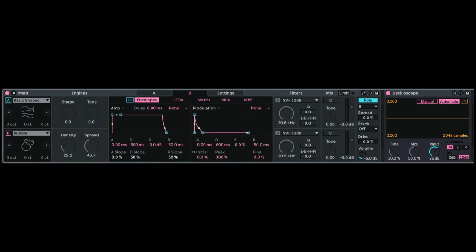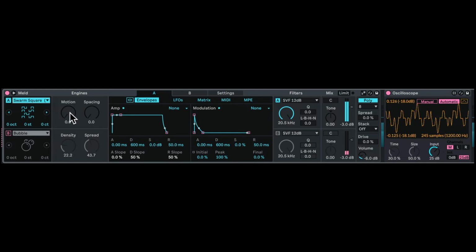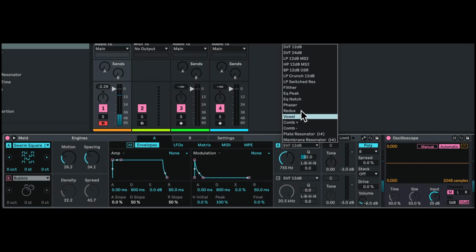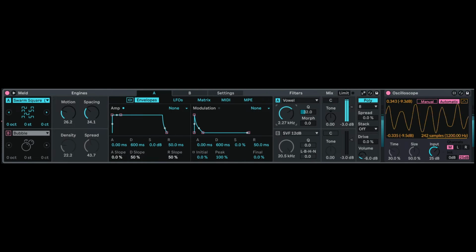I'm going to choose, let's try Swarm Square. So we have this really thick sound. Let's go into the filter section here. Filter cutoff, filter resonance. You can morph from low pass to band pass to high pass to notch. And we get this pretty significant collection of different filters. I like that we do have a vowel option as well.